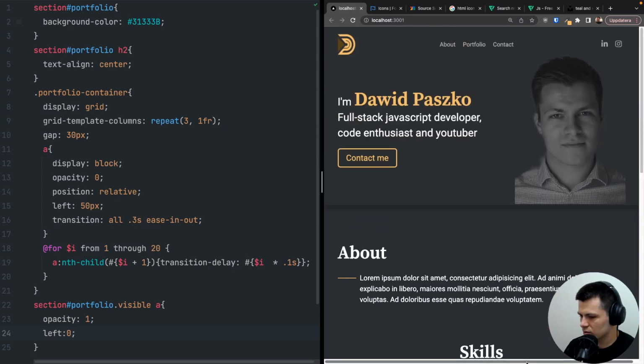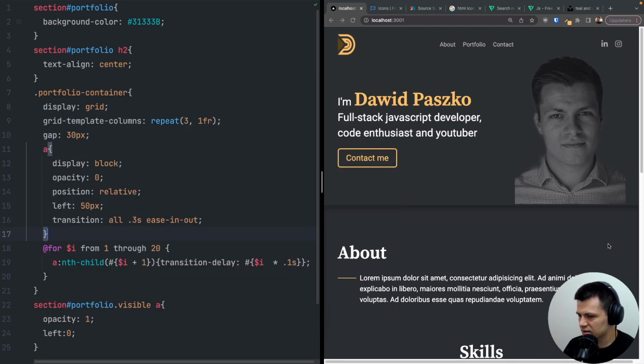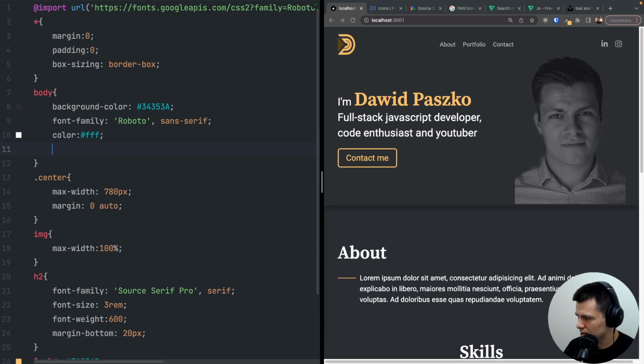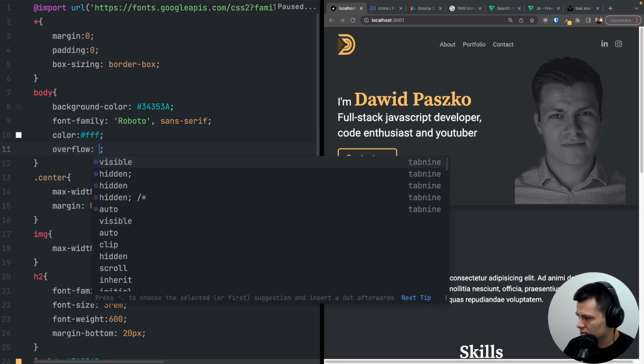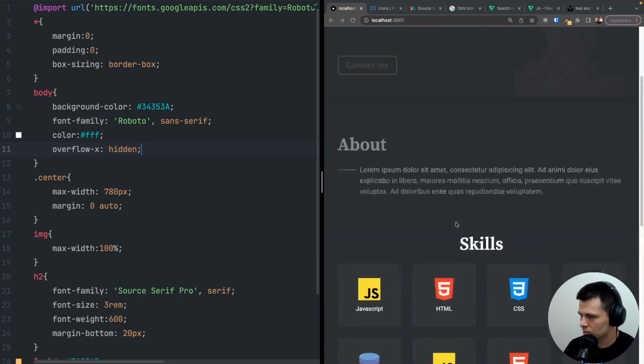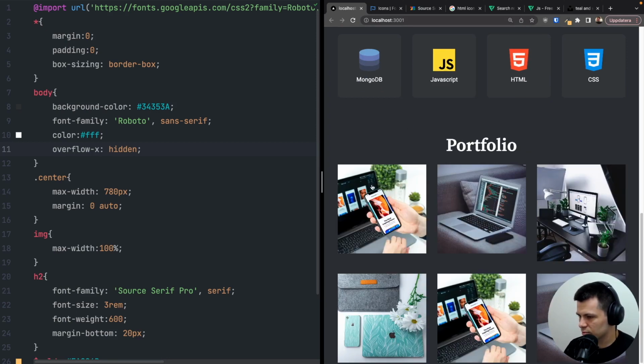We get some horizontal scroll bar here, and we can solve it. The problem is that one of the skill or the portfolio items is pushed outside of the viewport. But if we go to globals, we can go to body and say that overflow on the X should be hidden. And now we don't have this scroll bar on the bottom. Yeah, it looks really nice. I think we are done with portfolio. We did it as links.